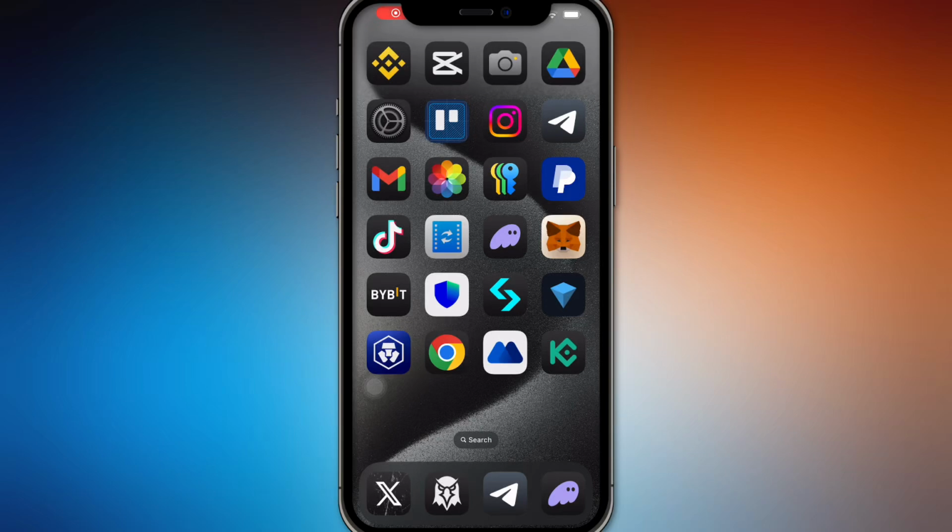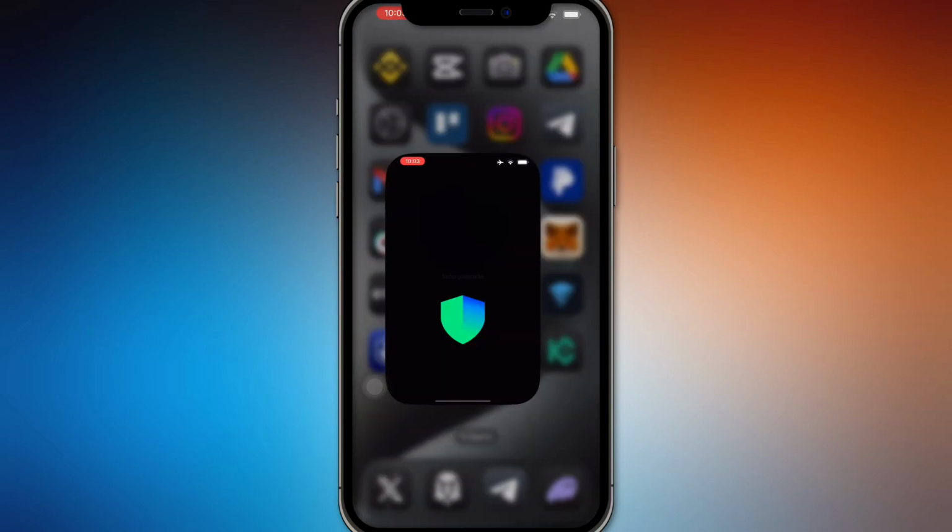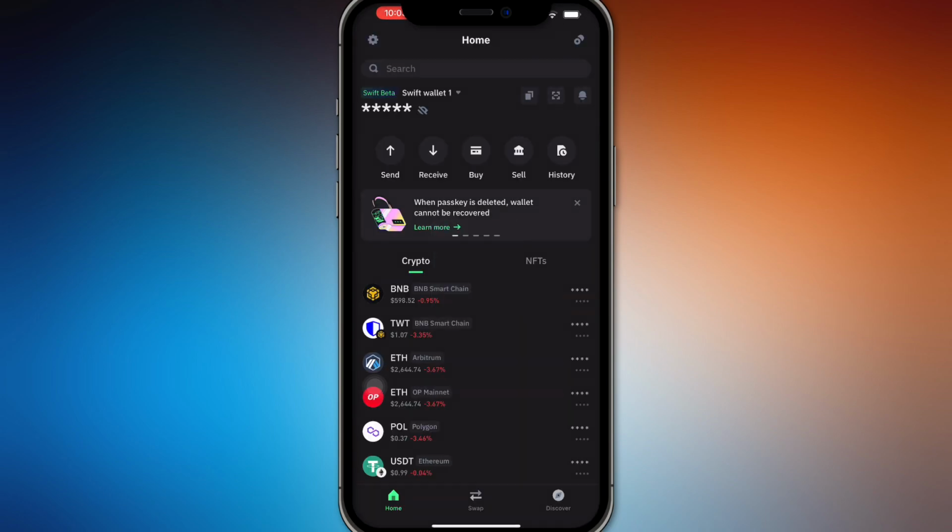Hello guys, in this video, we're going to talk about how to convert USDT to BNB in your Trust Wallet. So open up your Trust Wallet and enter your passcode or Face ID.